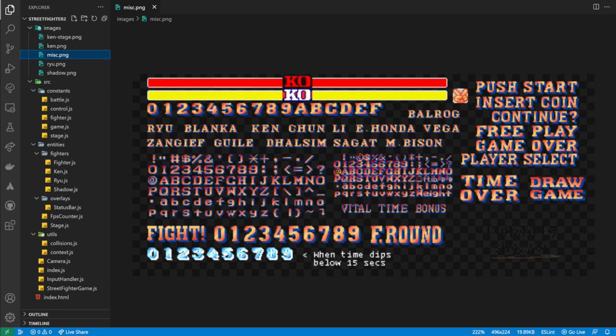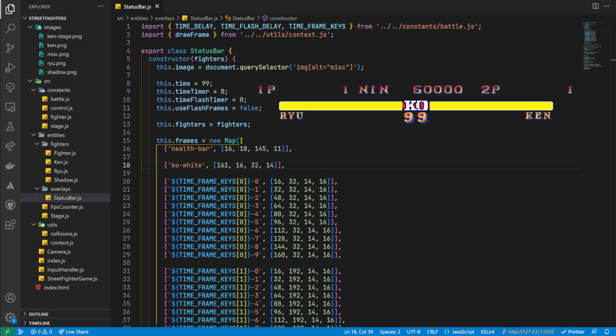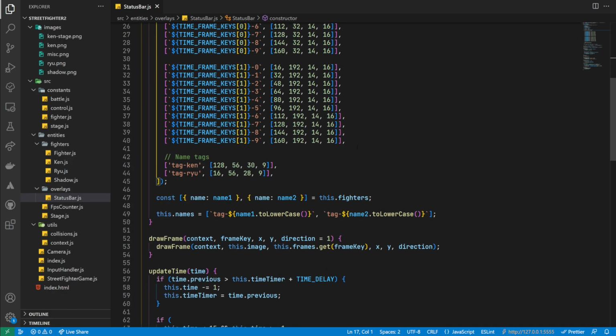The scores in the status bar use the left set, so the first task today will be to bring these into our code. Opening up the status bar class, I'll start with both the fighters' scores. Referencing the original game, we only really need 3 characters for this, the letter P and the numbers 1 and 2. Wow, I feel like I'm on an episode of Sesame Street.